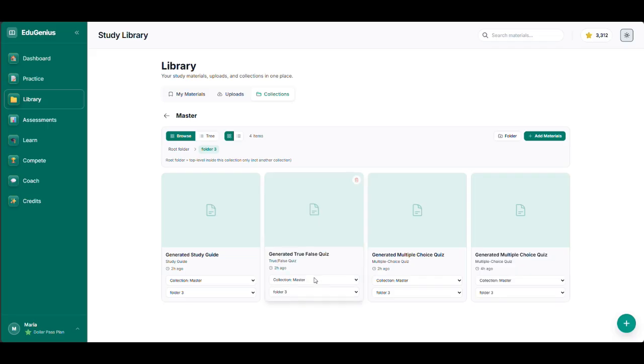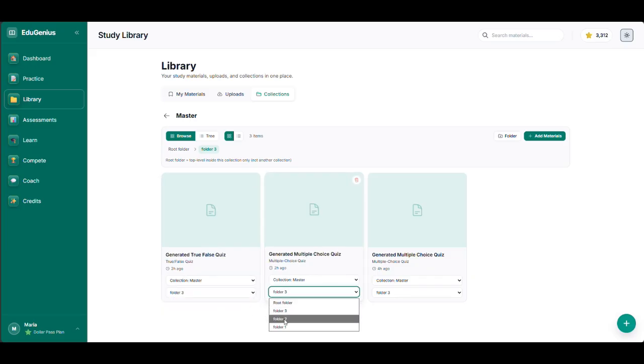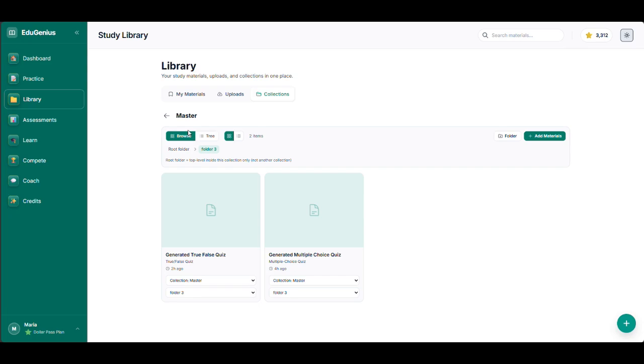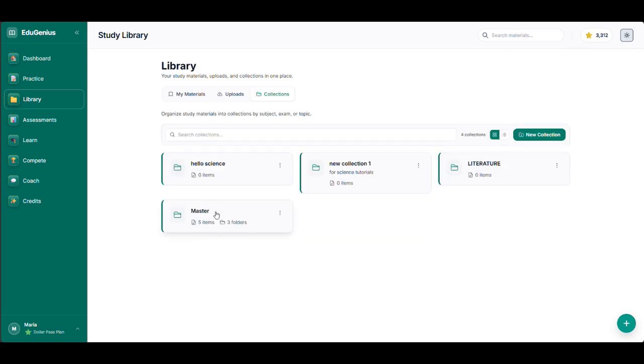Click +Add Materials to open a list of your content. Then click the Add button for each item. Once added, you can easily move materials between folders. Just click the drop-down to select a new location.